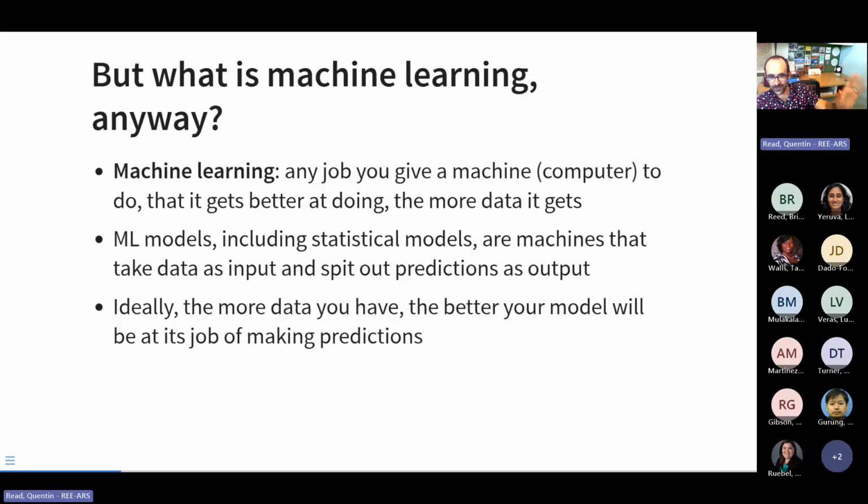Okay, I've said a lot about what is not machine learning, but what is it? Well, let's define machine learning. It is any job that you give a machine, and by machine I'm talking mostly about computers here, not a lawnmower, that it gets better at doing the more data it gets. That's a pretty general definition, right? I mean, you could say a linear regression of weight and height, predicting weight from height by fitting a line, is a job you could give a machine that the more data it gets, the better it gets.